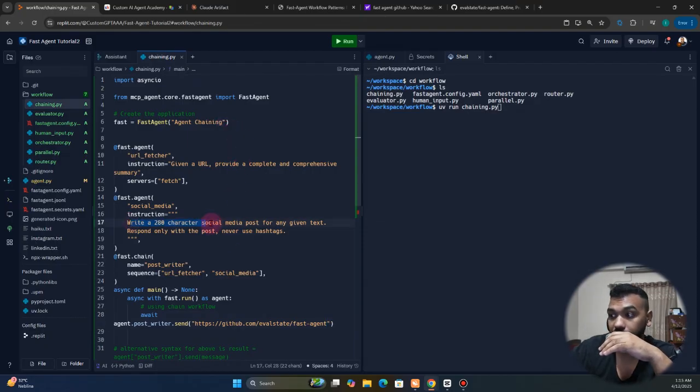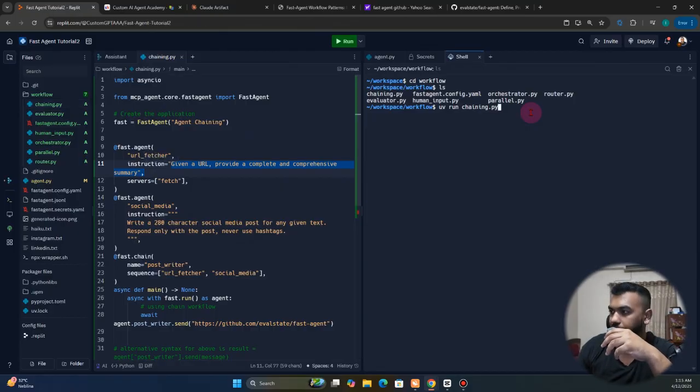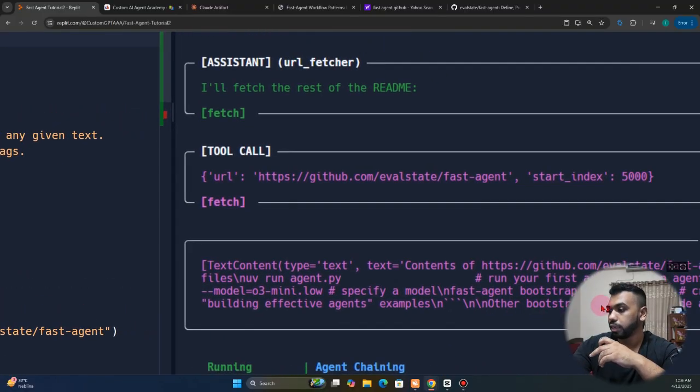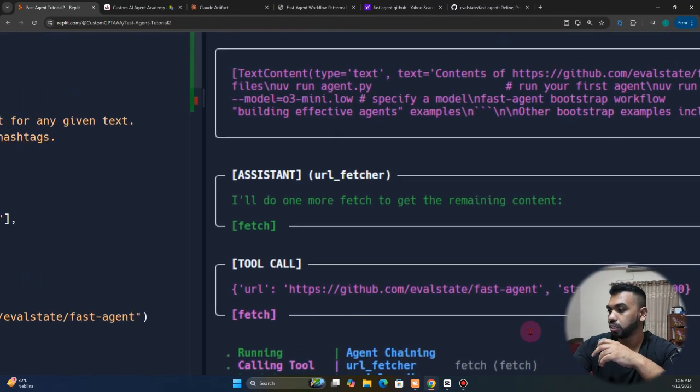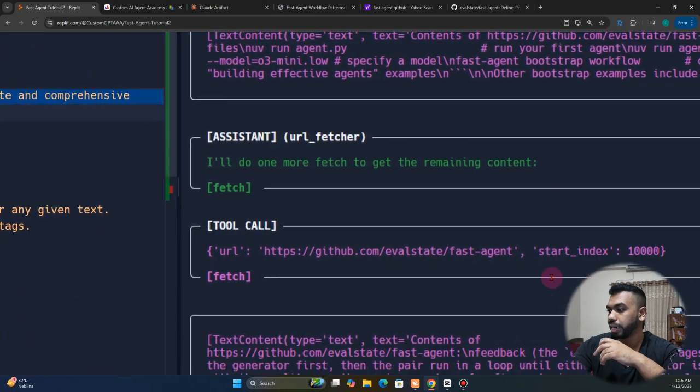Now you can also change the prompt for the social media writer. You can change the prompt for the URL scraper. These are instructions to the agent, right? We're going to keep it the same, and we're going to go ahead and press enter. And it's autonomously going and chatting with the agent one by one. It is fetching the URL. It's also telling you what it's doing. I'll do one more fetch to get the remaining content.